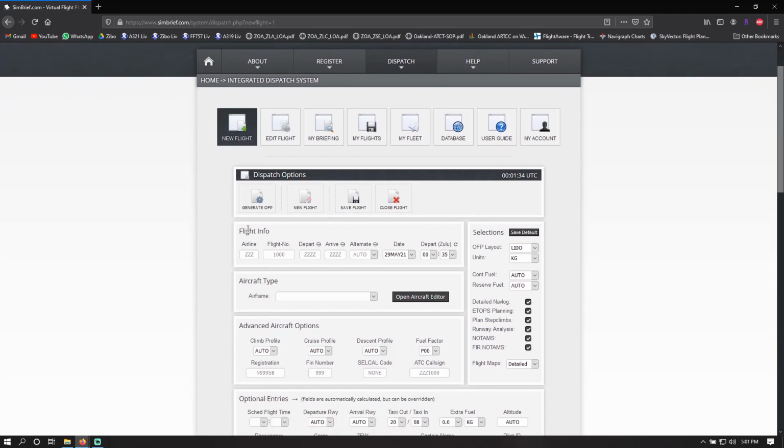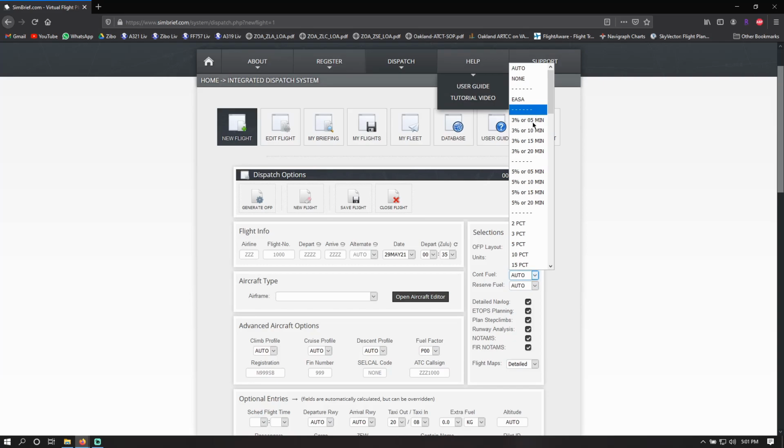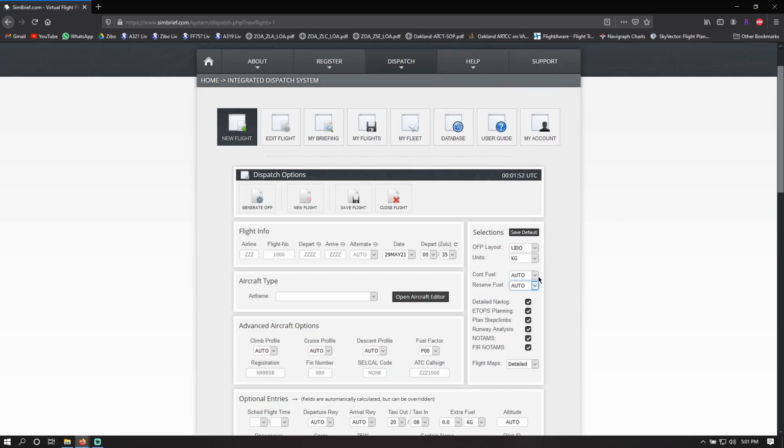So first thing you can see here is the flight info. So you have to put your airline, flight number, departure, arrival, and things like that. Before you do that, you have to see here what you want. Do you want the kilograms or pounds? Do you want to have contingency fuel? Do you have something that is set? I usually keep them on auto. It works out for most of the flights, and just keep it as it is. It should be good to go.